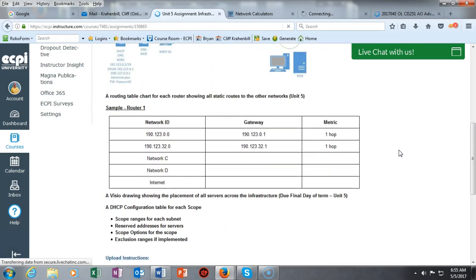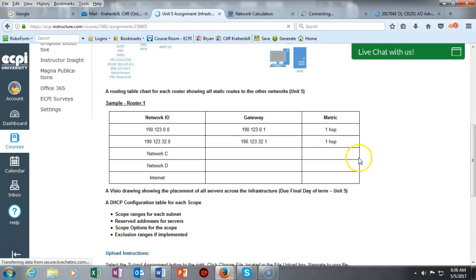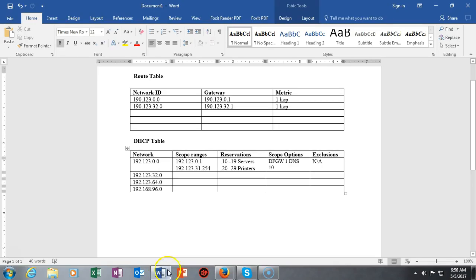Now, what we're going to do here is we're going to jump ahead, and we're going to do an example for the router route table, and we're going to do another example for the DHCP configuration table. So I've already built one here, and this is what it looks like. You see I got my route table here, and I've just gone in here and done this. This is for your assignment. This is how you're going to do it.